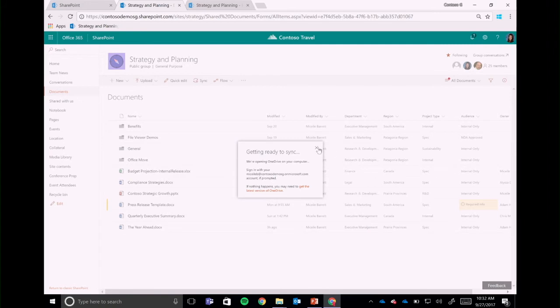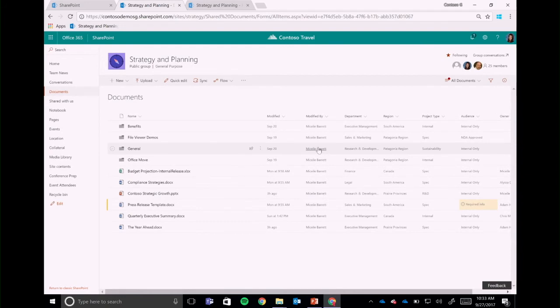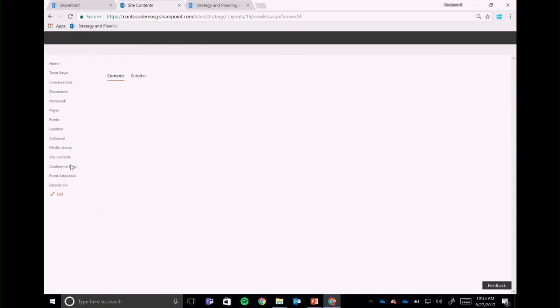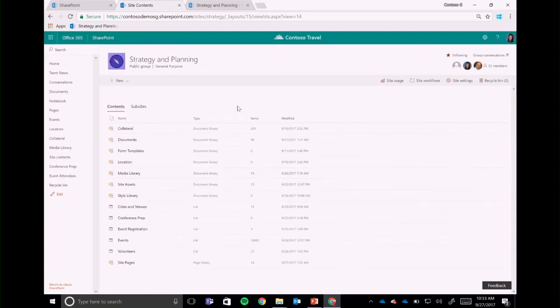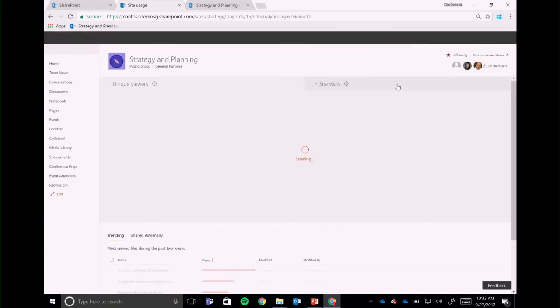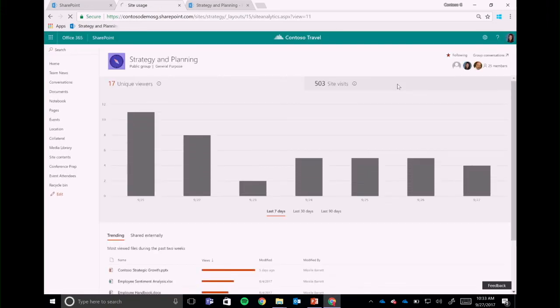So as a site owner, your priority is making sure that your team is successful. I'll now demo how you can not only track the usage at your site, but a way to really drive engagement to your site. If we navigate to the site contents, we can go to the site usage. And the site usage really provides you, as the owner, a way to see how your site is being used.